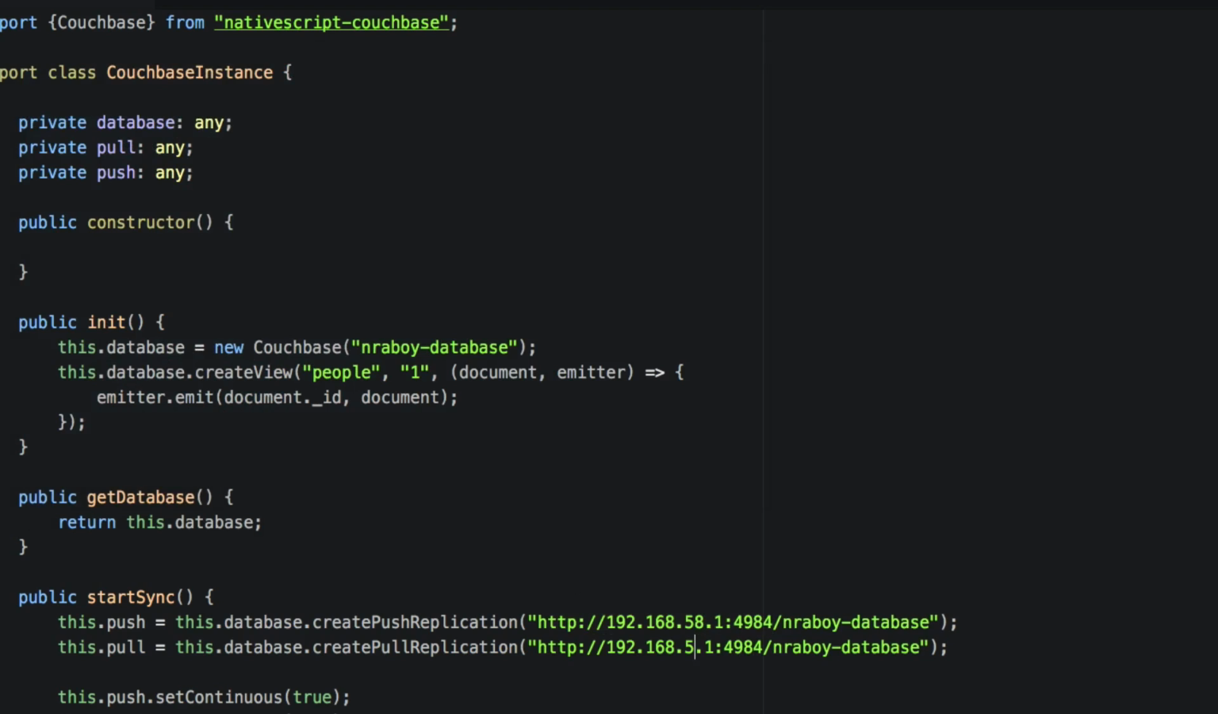I am using Genymotion again. I'm not using the stock Android simulator. The IP address will be different under all scenarios, so you'll just have to double check which IP address is the one that you want to use. So I'm going to save that.